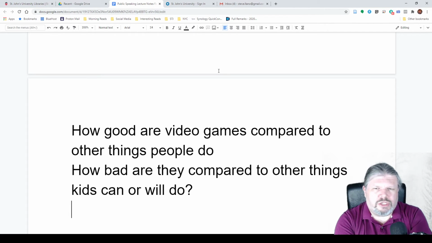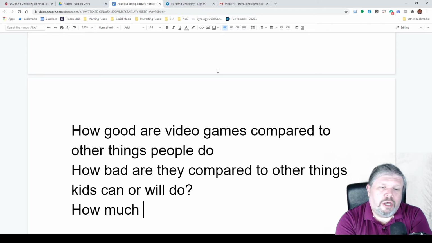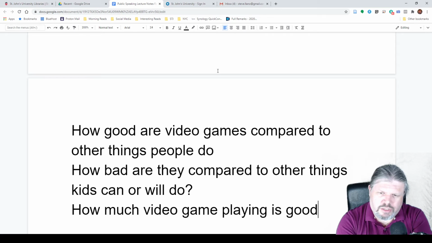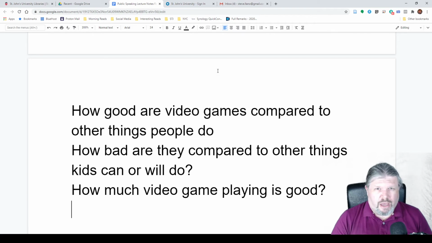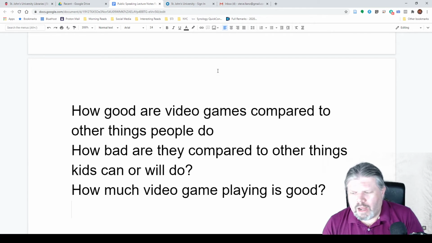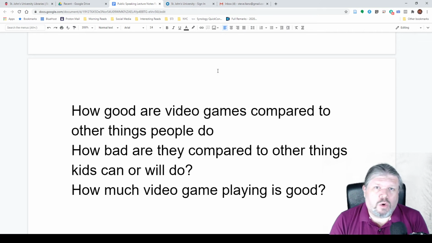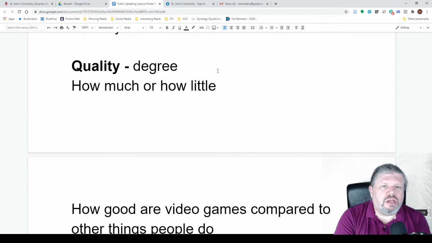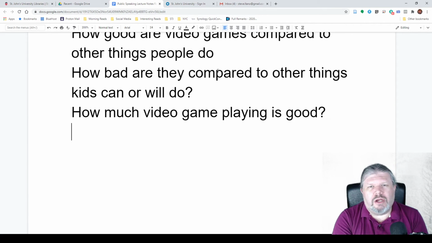Then it can also be questions of degree, like how much video game playing is good. So you can really talk about it's really about the amount that you do it, or how much money you can make, or how much you can develop or understand the world through playing the video games. So this is like a question of comparison. How bad or good are they compared to other things in society?